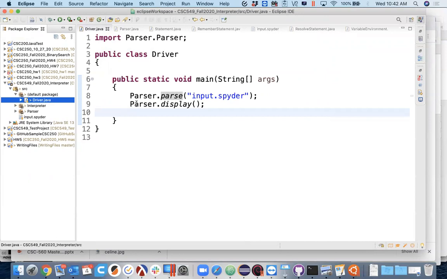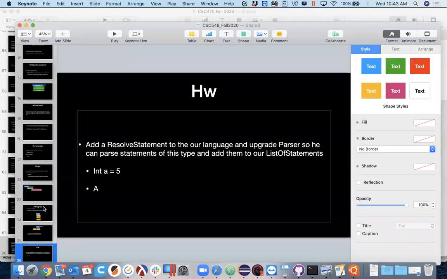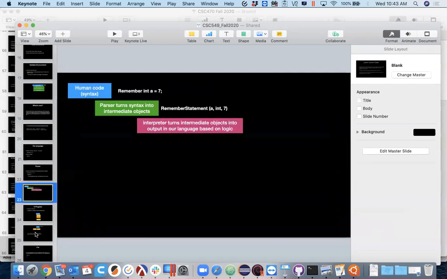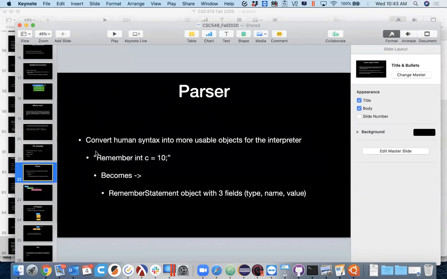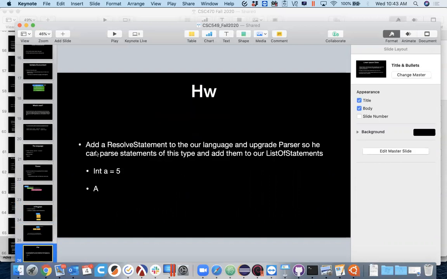All right, so right now driver just reads in from a file and parses it. So now my parser has my parsed stuff. So what I want to do now is write an interpreter that will interpret those lines. So what's the job of an interpreter? We go back to our slides here. We talked about the parser. The parser converts from human syntax into objects that can then be operated on.